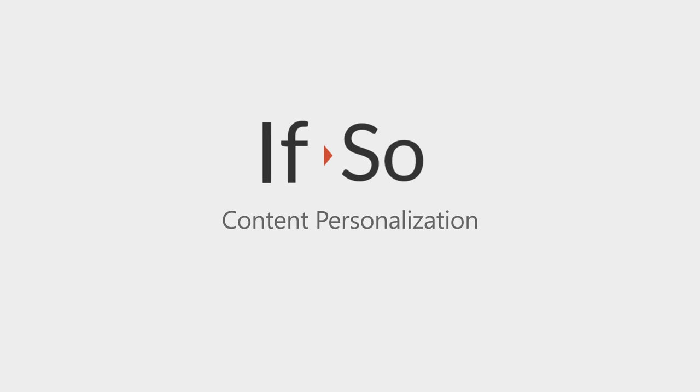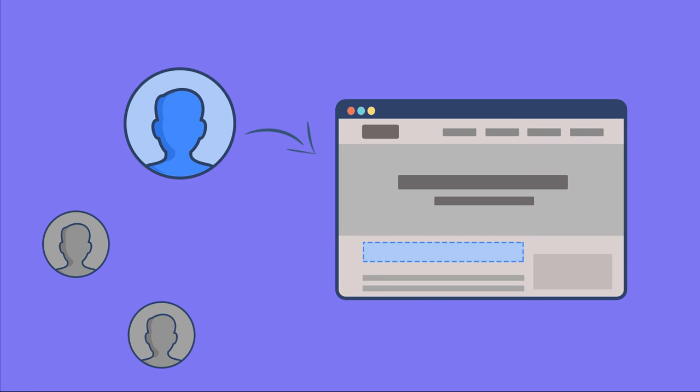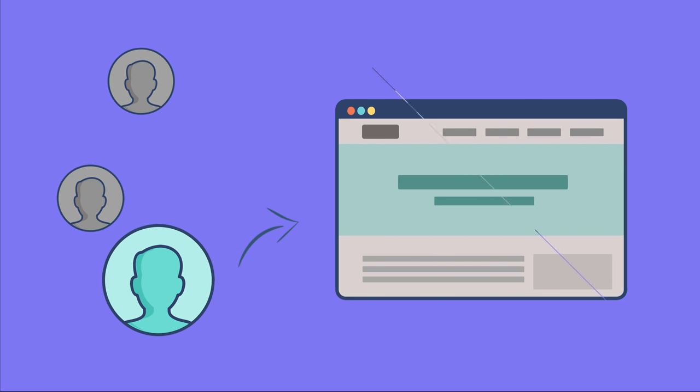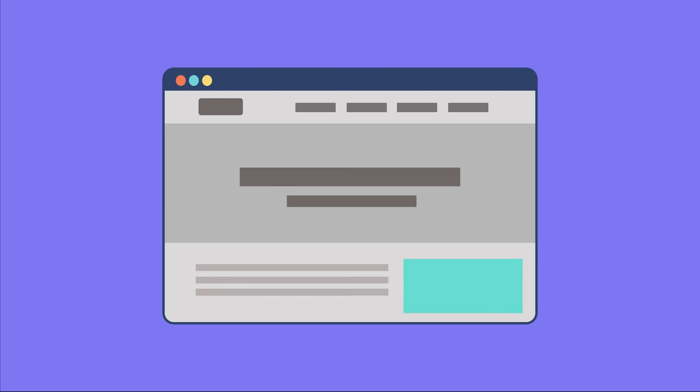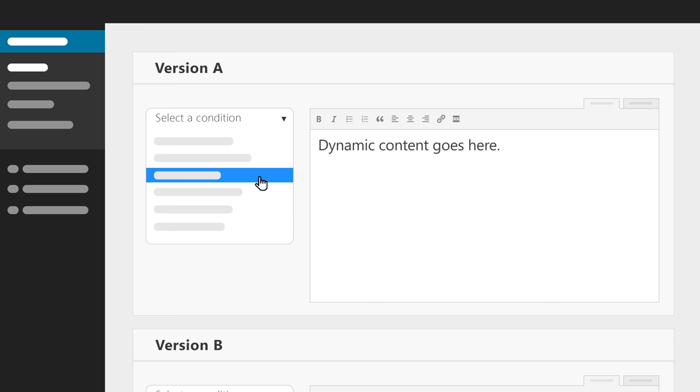Meet If So, a simple WordPress plugin that allows you to add or replace content on your website based on the visitor's profile or interaction with the site. Personalize anything, including titles, text, images, and even menus. No coding required. Just select a condition and set the content to be displayed if it's met.